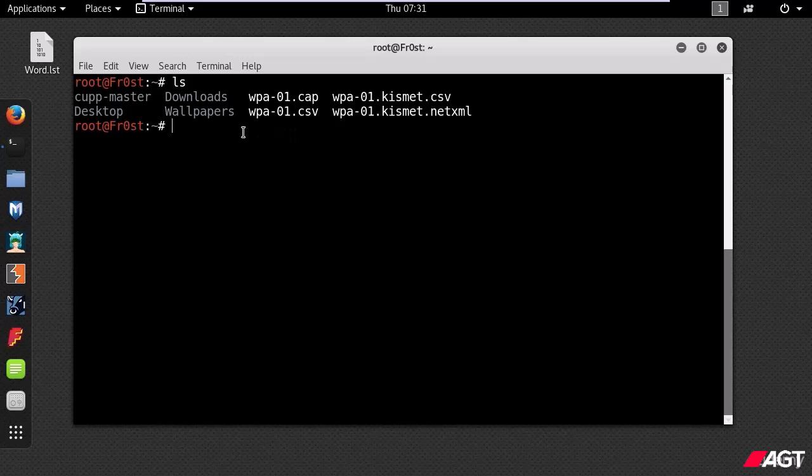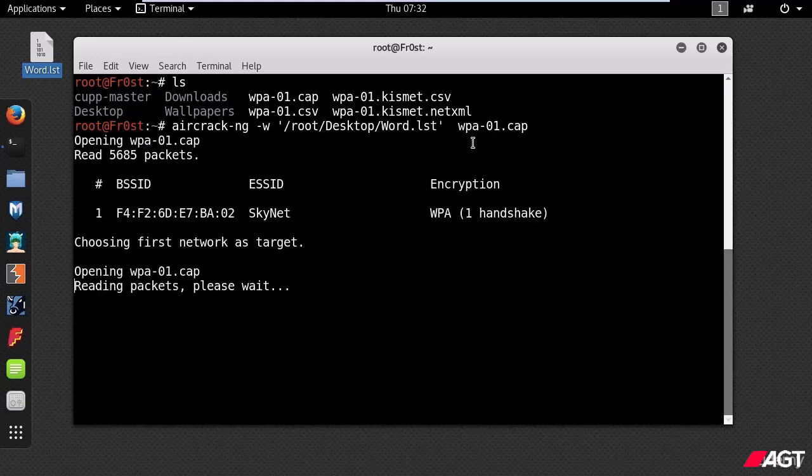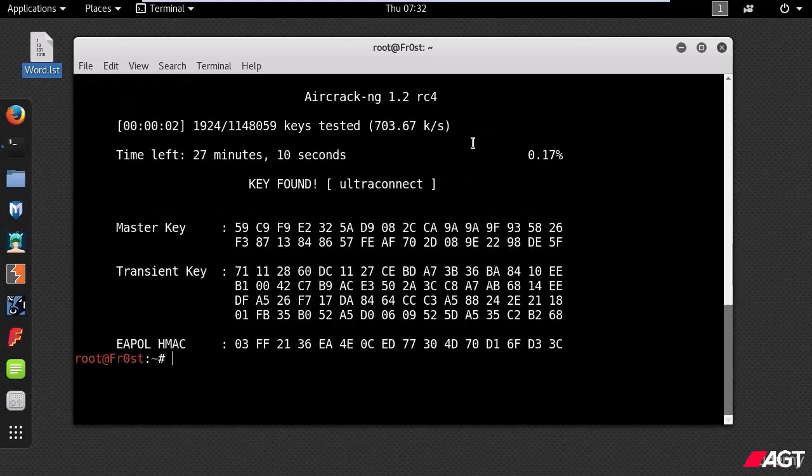As you can see, I have a word list right here on my desktop. So let's crack the password by typing aircrack-ng and the name of the word list, and then the name of the file, which is WPA01 cap in my case, and press enter. So as you can see, the key was found, and there is the password.